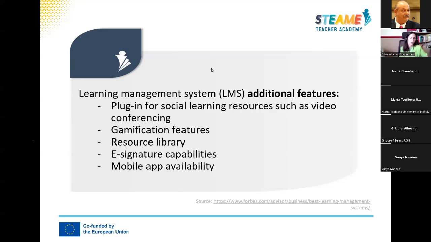Yeah, and then we have other features like a resource library. You can create like a book. You have e-signature capabilities, and some of these LMS softwares allow mobile use, and this is very useful if in your institution you're using mobile phones or tablets for learning. You might want to consider this when choosing which tool to use.